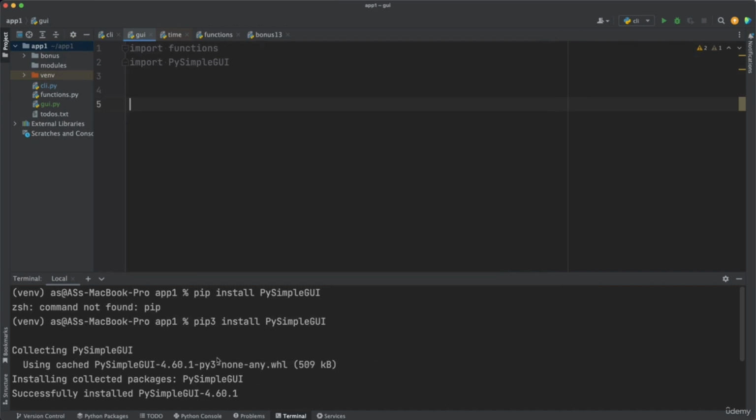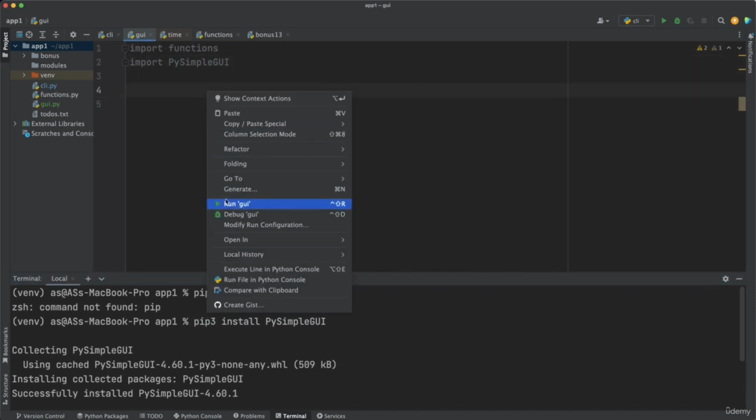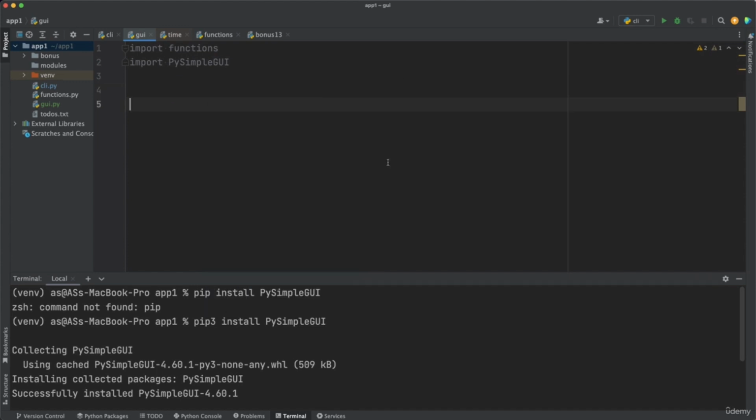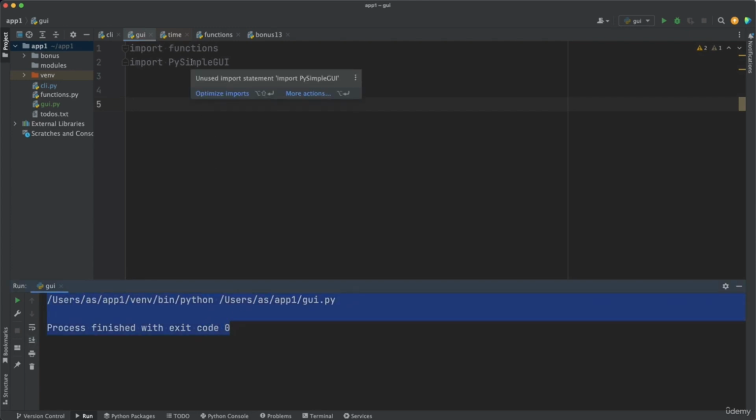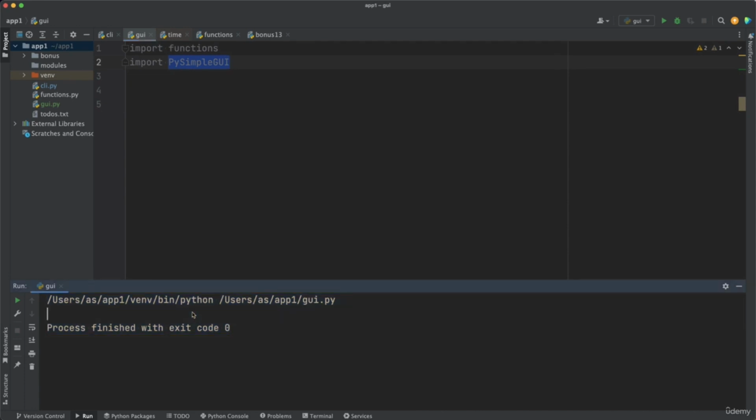But I still wanted to demonstrate this method in case you are on another IDE other than PyCharm. Now, once you do this, try to import PySimpleGUI. So if you try to execute with right click and run GUI, if you don't get an error, that means PySimpleGUI was installed successfully. If you get an error such as the module was not found, that means PySimpleGUI was not installed.